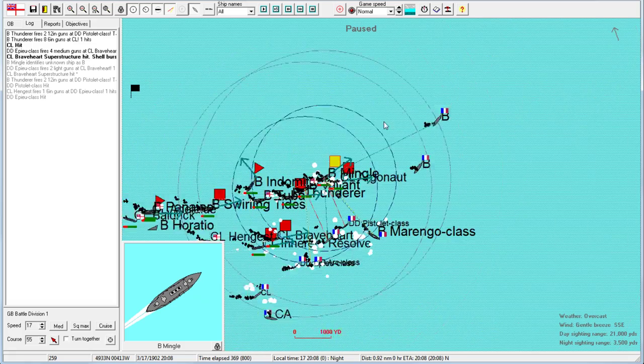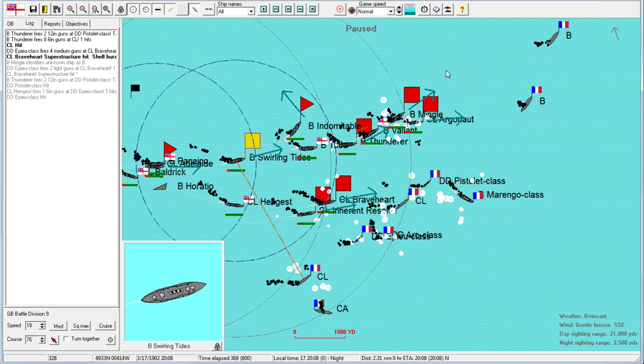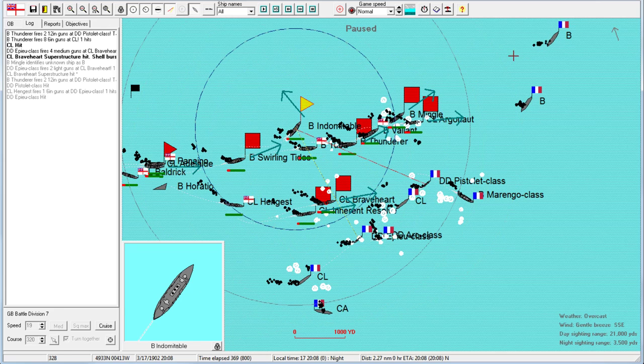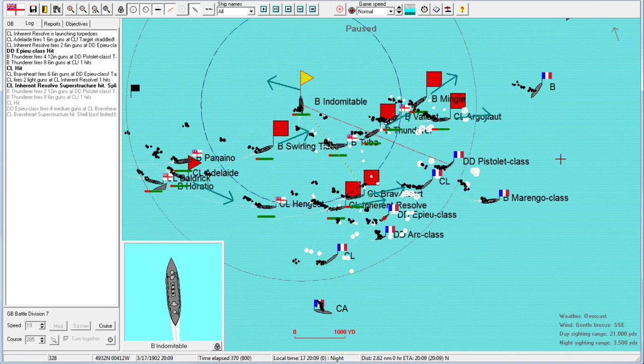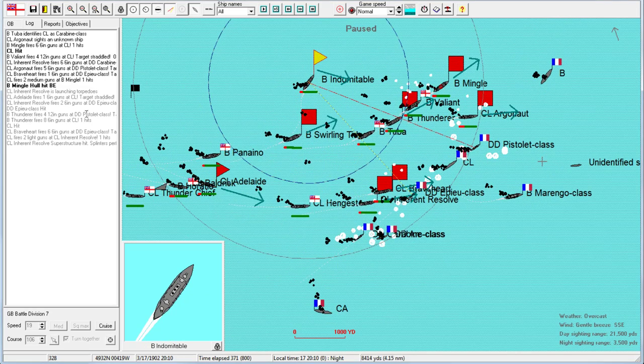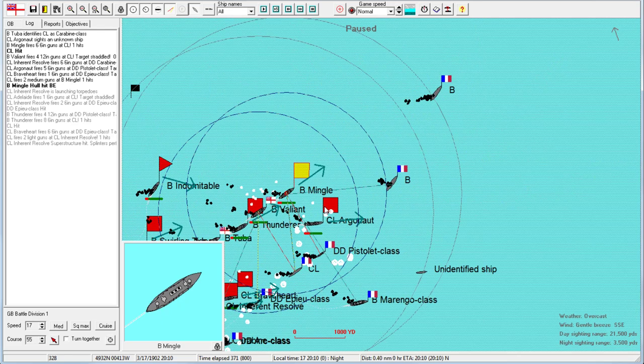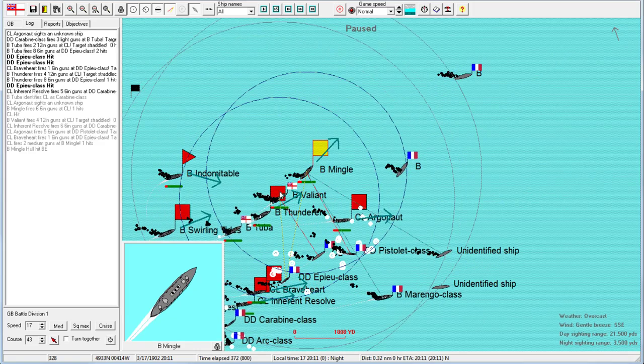Okay, this is good. Alright, so let's just try to control the battlefield a little bit better now. Because we're off to a good start, I think, here. If it wasn't for the damn Indomitable. Alright, Mingle took a hit, did not penetrate. It's good to see. Such a mess, though. They are in torpedo range, so let's pull back a little bit more.